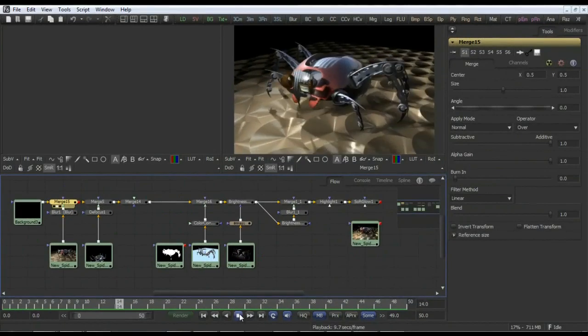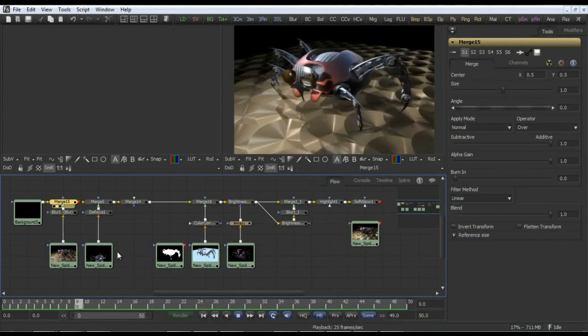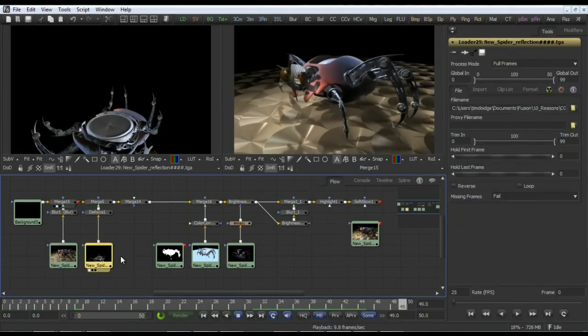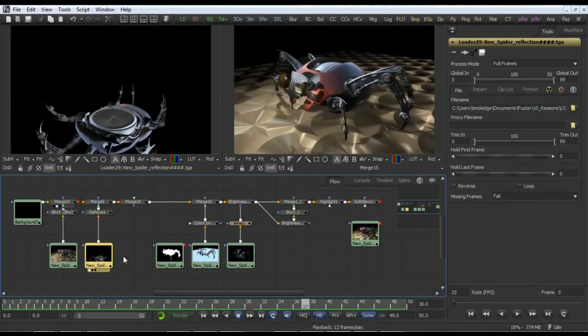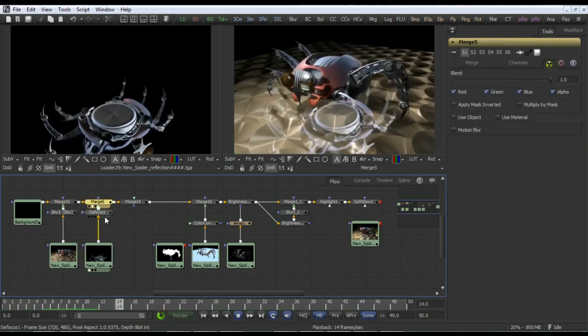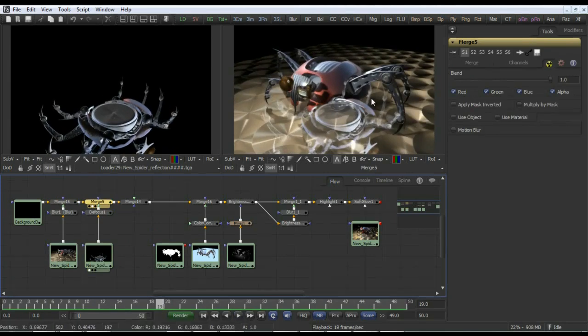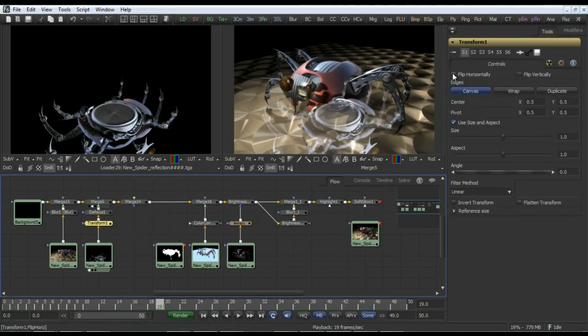I have some CG footage here of a mechanical spider, which you can see playing in the right-hand window. The first thing I want to do is add in this reflection underneath the main beauty pass. To do that, I can quickly connect it to a merge node, and once again the updated version appears in the right-hand window. Now if you look closely, there is clearly something wrong with the reflection. It seems to be back to front, which is often the case when you are dealing with elements on a job like this. So, no problem, I'll just select a transform tool like so, and flip the shot horizontally.